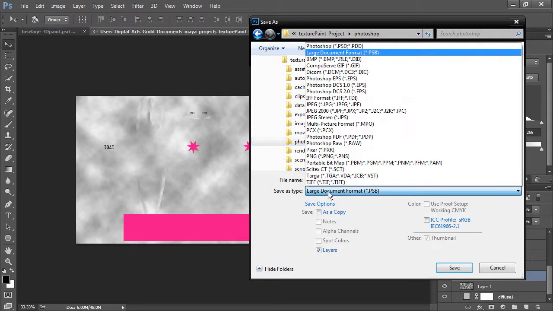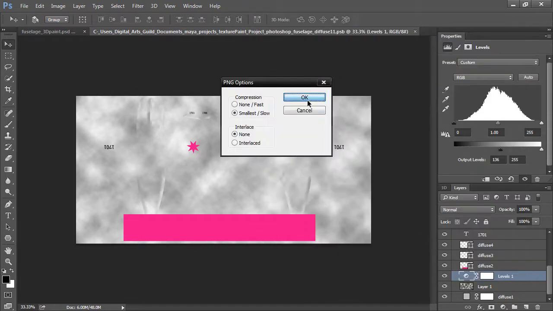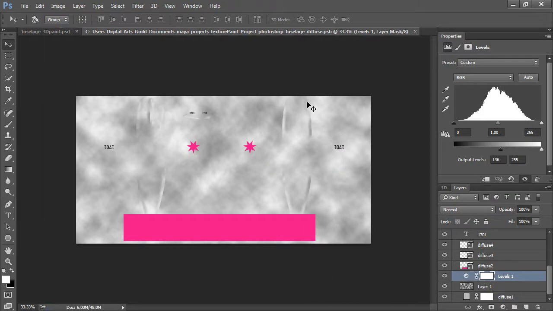So let's make it a PNG document. And the name, I'll make it Fuselage Diffuse 3D.png. Click Save. Look through the PNG options. Once that's finished saving, we can go ahead and close it.